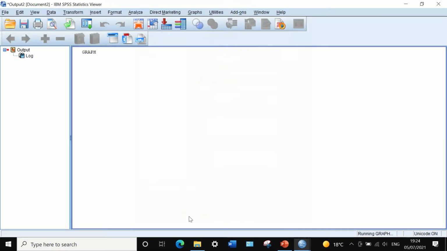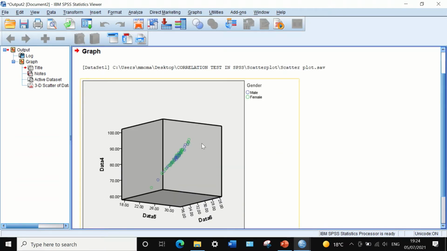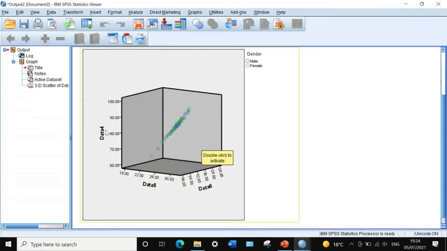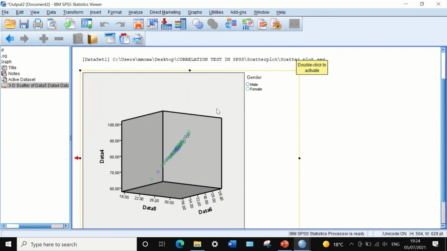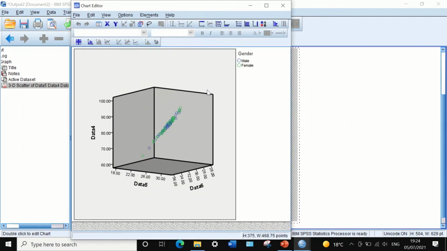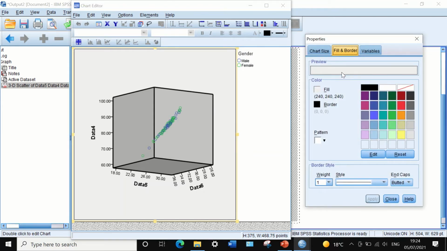So if I click on OK, a 3D scatter plot is generated, in which you have data number 4 on the y-axis, data 5 on the x-axis, and data 6 on the z-axis, and small circles colored green and blue, blue for male, green for female. And here I can do a few modifications and editing for the graph. If I double click on the graph, I will get another window. And if I double click on that, I'm going to change the background into white, so it becomes white.